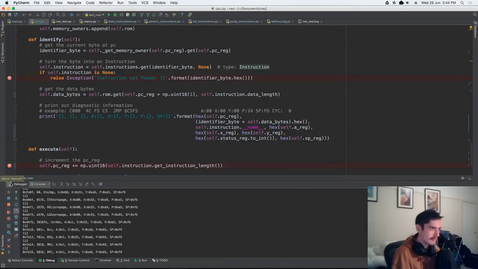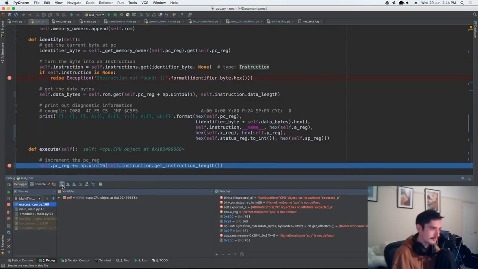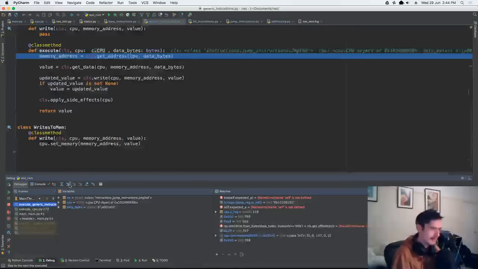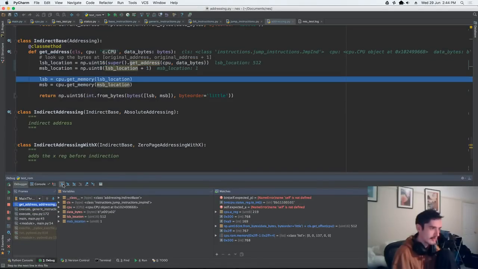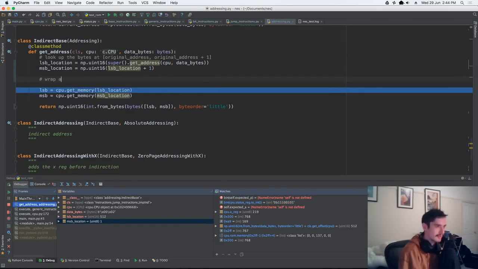Oops. Go in, step to the next line expected, step into 512 and 1. No, we don't want it to be uint8, we just want it to wrap around if it's on the last page. Okay, so we don't want this to be a 16, but then wrap around on page boundaries.